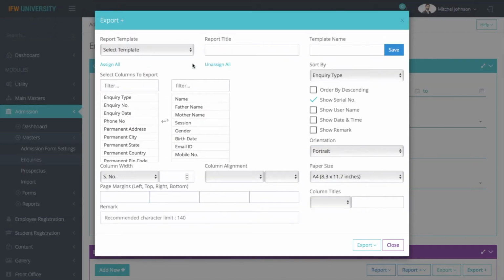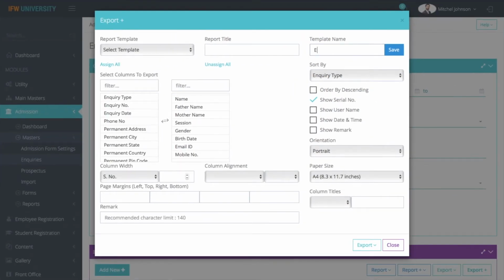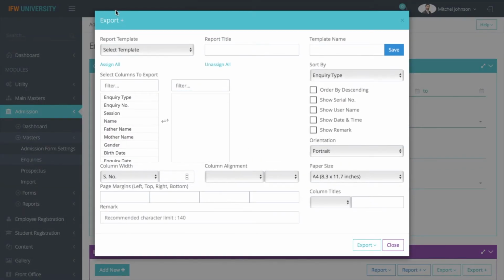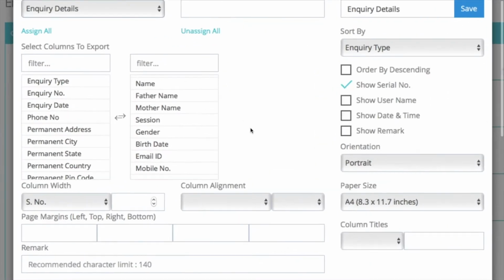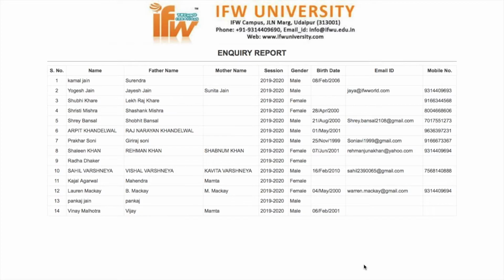For future use, you can save this template by giving a template name here and click on this save button. Next time when you go to the export plus option, the saved template will be listed here. This will avoid the rework of the user. You can simply select the template and generate the report.